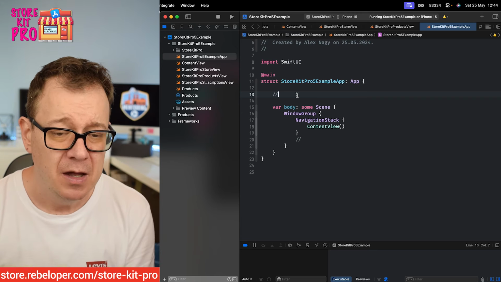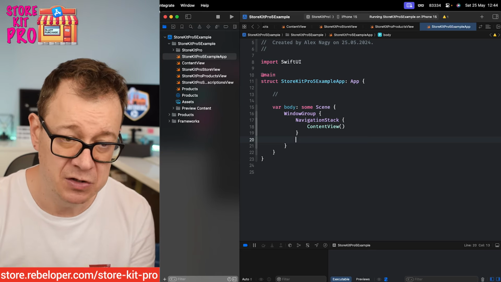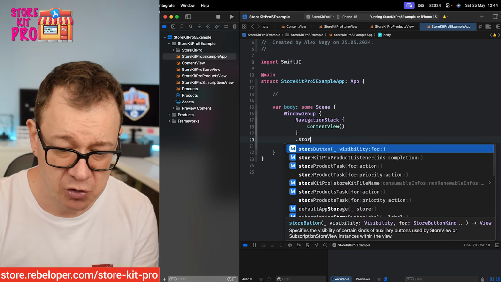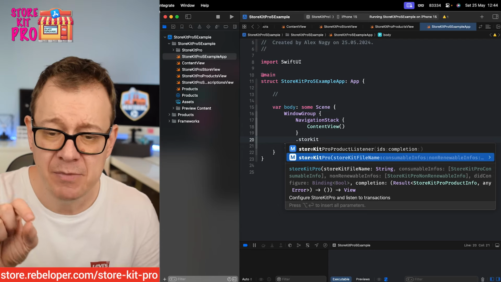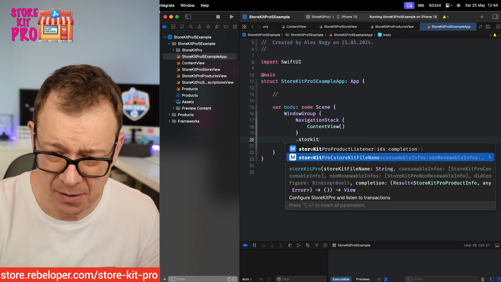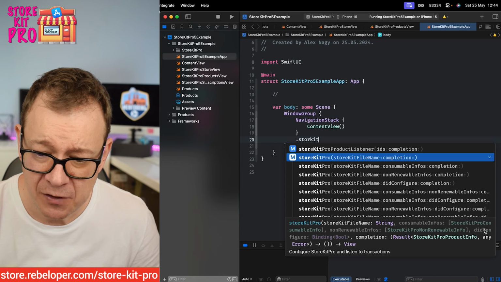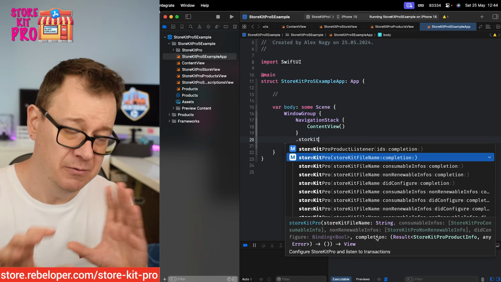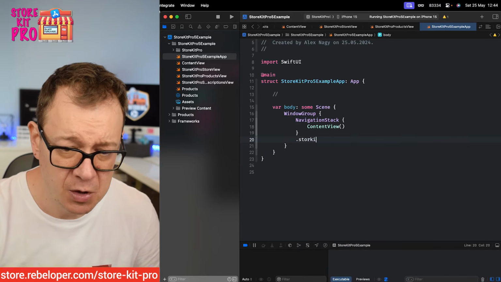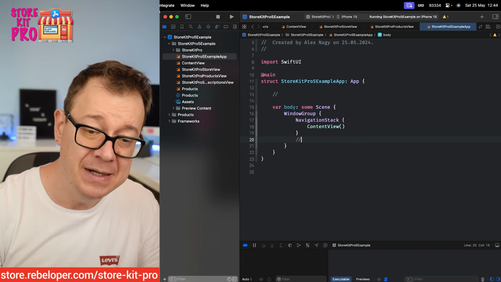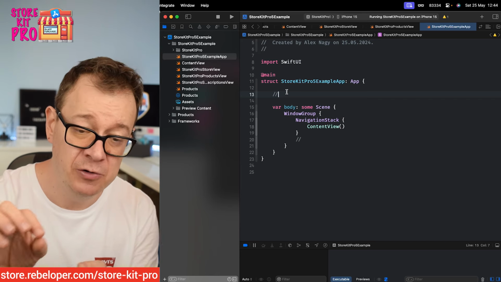So first of all, we are going to use a view modifier now that we have the StoreKit Pro library in, that is called StoreKit, and it's this one. So it has file name, consumable infos. Let me just move this down there. So it has the consumable infos, non-renewing info, did configure, and the completion. Completion is really important. So I'm just going to choose the one that has everything, but for that we need to set up some of these properties that are going to go in there.